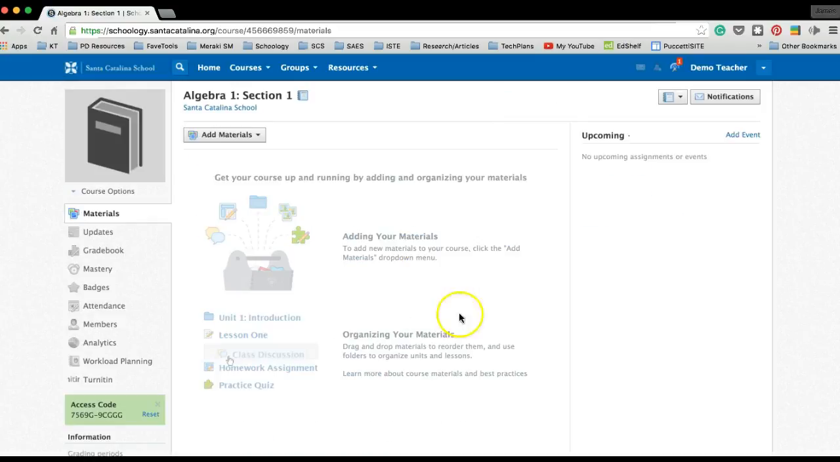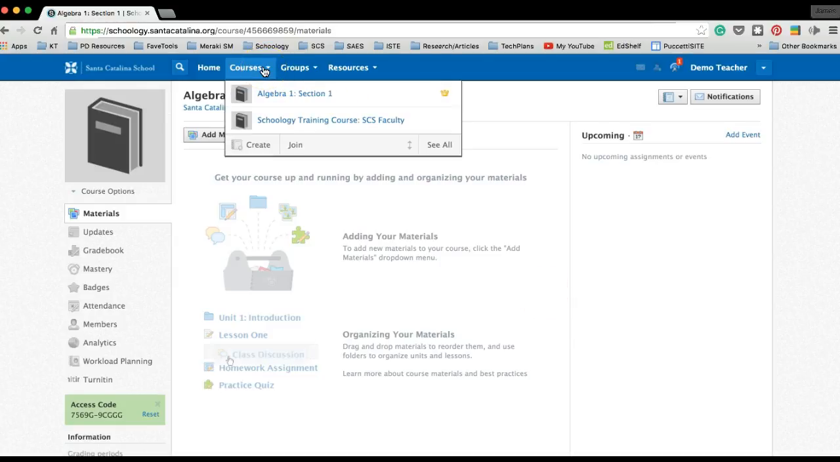Okay, and creating courses is that easy. So I've created Algebra 1, Section 1, and to double check, I go up here to courses and I'll see it on my list of courses. And you know you're an admin because it has this crown attached to it. It is possible to have multiple administrators for a single course.